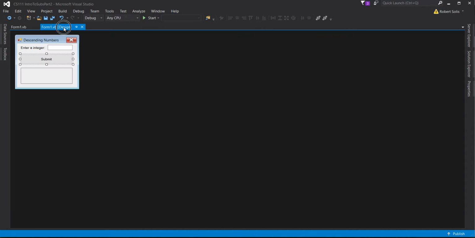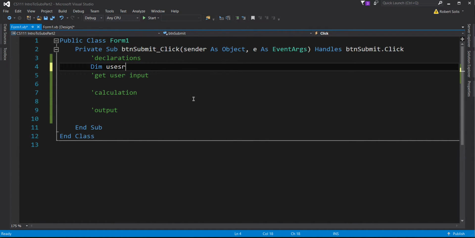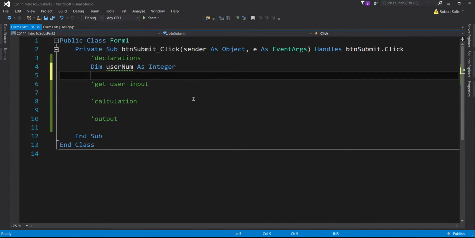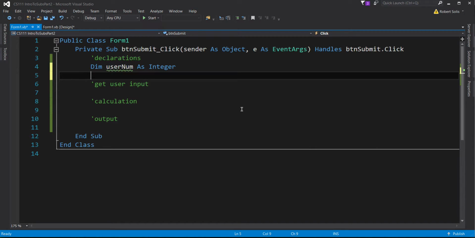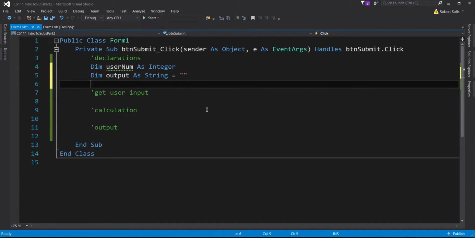And now let's think to ourselves, what will the user give to us? If I go back to the form, looks like the user is going to give us an integer. So what we can do is we can just simply say Dim userNum As Integer. What else is the user going to give to us? I think that's it. Now, what am I going to give to the user? Looks like I'm going to give them a display such as 10987654321. So I'll create a string, and I'll set it to nothing at first, null. It doesn't have anything. Eventually, this is going to have numbers, and we'll have spaces after those numbers.